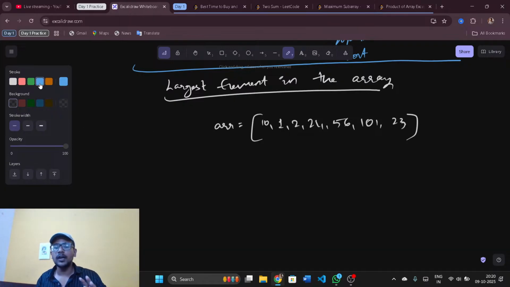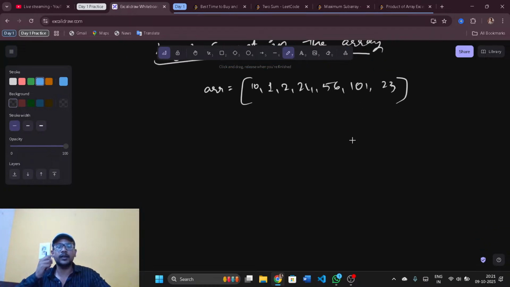I need to get the largest element from this, sorry, the greatest element or largest element. So by seeing, we can say that 101 is the largest, but for this we need to write the loop. So how can we write the loop? First thing, let me write the algorithm.